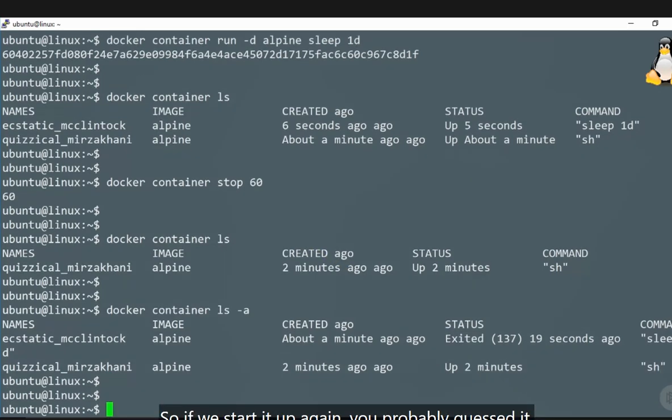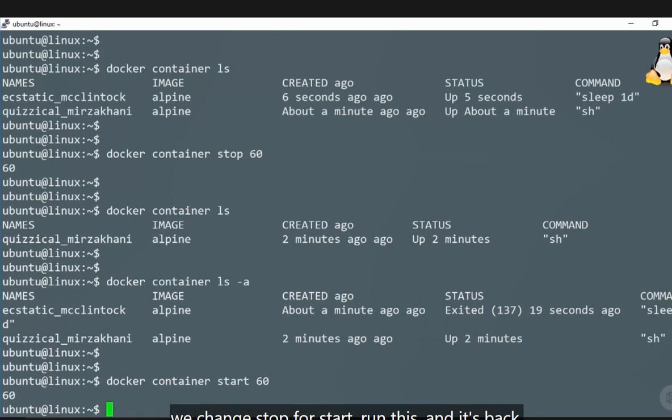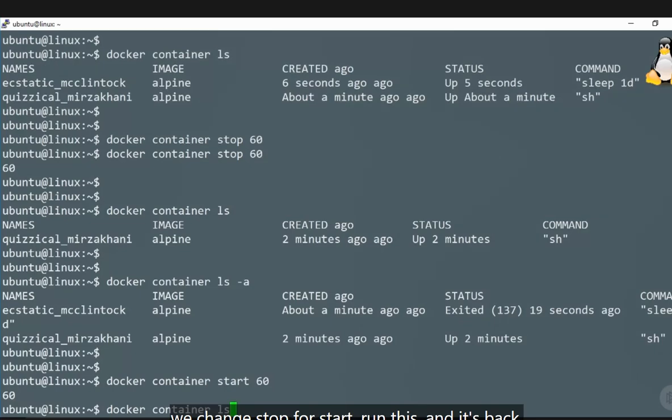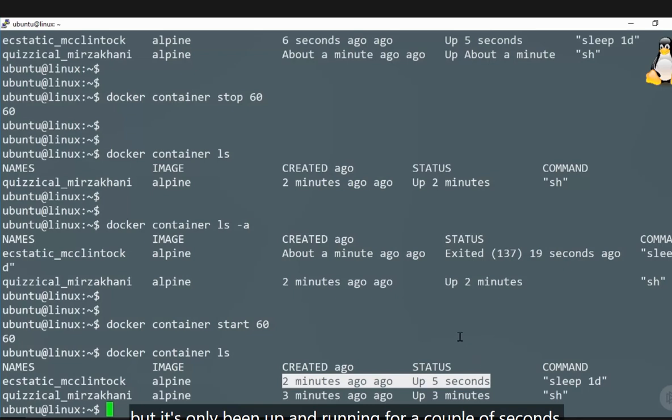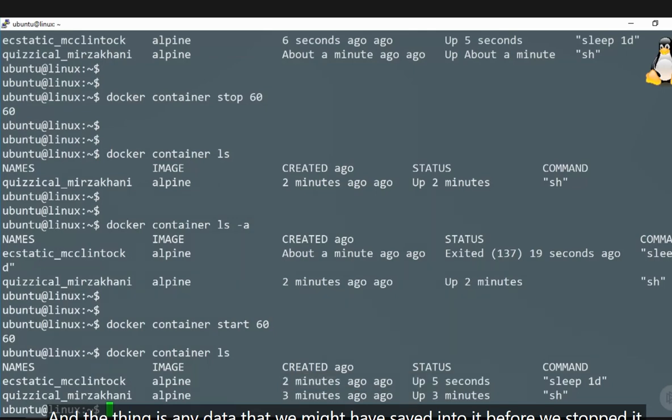So if we start it up again, you probably guessed it, we change stop for start. Run this. And it's back. Started a minute or so ago, but it's only been up and running for a couple of seconds. And the thing is, any data that we might have saved into it before we stopped it is all still going to be there.